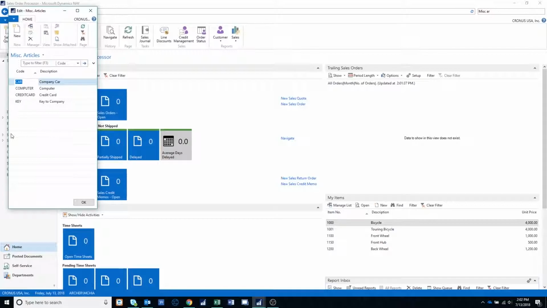So once you have the setup window open, here you can see the list of company items or miscellaneous articles. To make a new one, you can either click on new at the top left, or you could just start typing in an empty line. So maybe let's add a company printer, for instance. So I'll type in printer under the code and also printer under the description because it's pretty self-explanatory.